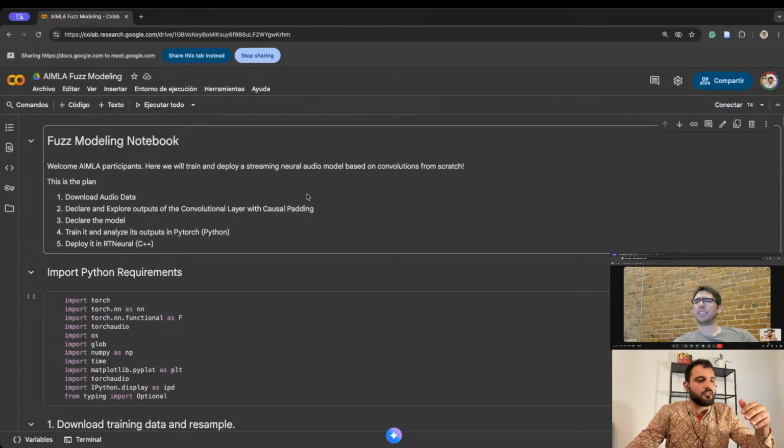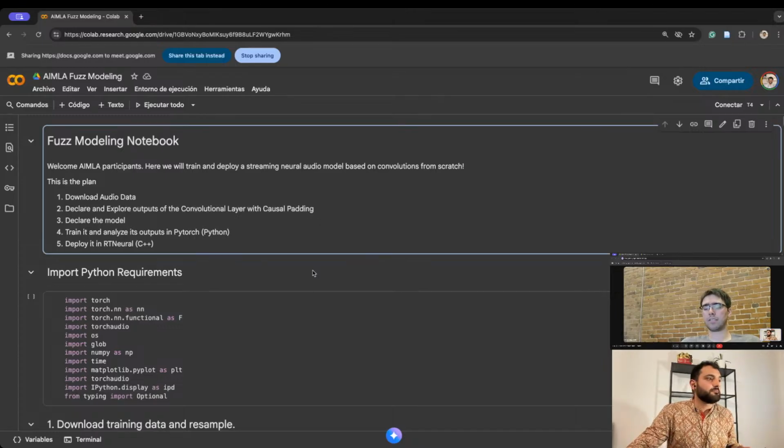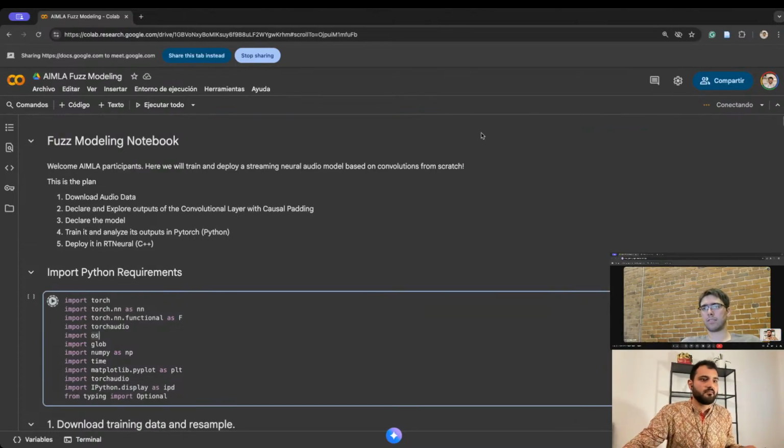We're going to download this data. We're going to declare some important layers and blocks for this model, especially the convolutional layer with causal padding that we were explaining before. We're going to declare the model, which is very similar to the one that we show in the slides. We're going to train it. We're going to analyze how it runs in PyTorch, which is the training framework that we're going to use. And finally, we're going to deploy it right there in the notebook in C++. Okay, so let's just start.